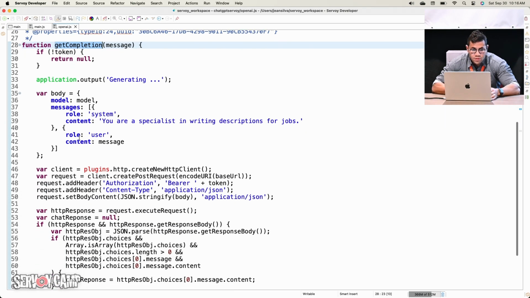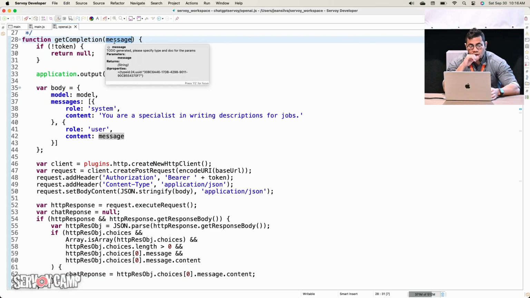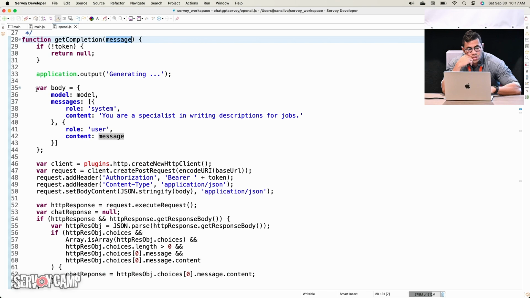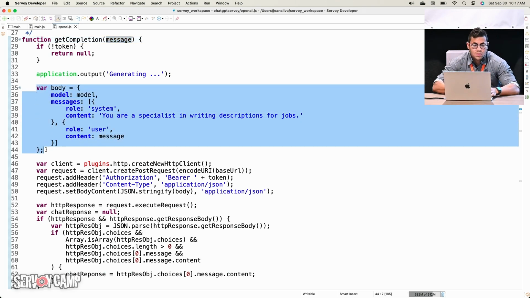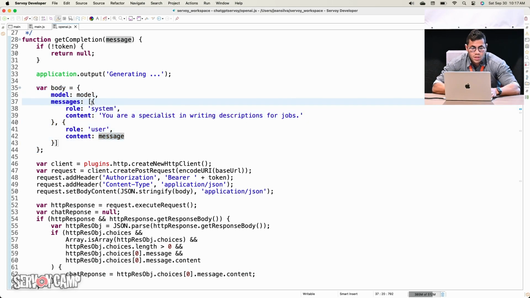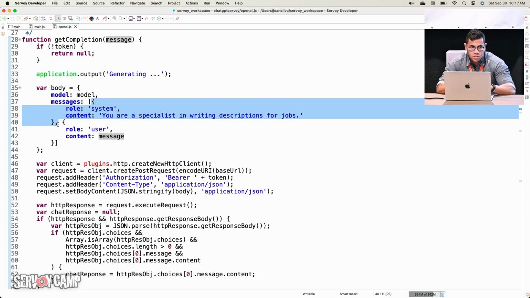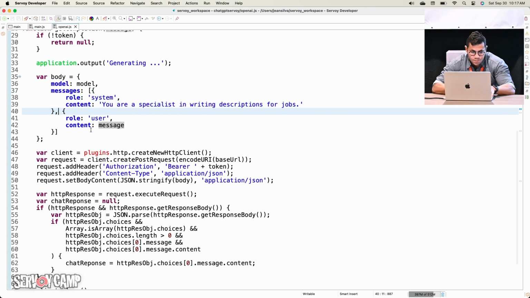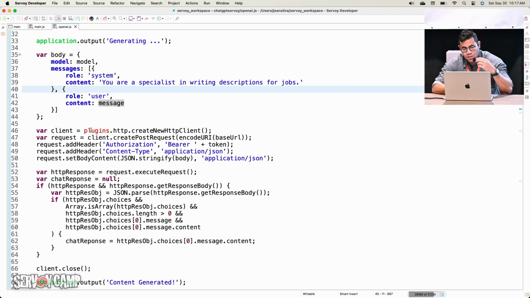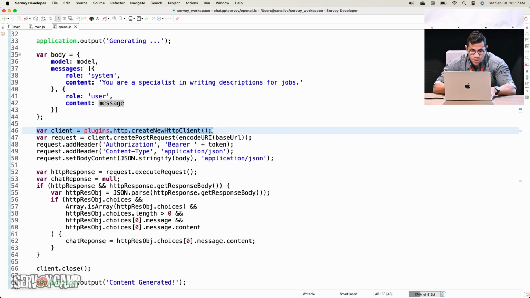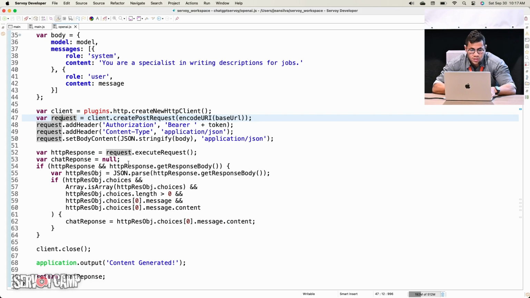So here we have this get completion, and we receive a message as a parameter. And this is the prompt request that I was showing to you guys. This can probably work if I remove this, but this is just to refine a little bit more. And then this code, I think you guys are familiar with it, and we had a session also about this. So you create the client, make the request, fill in the headers, set the body, and we send the request. And this is a sync request.